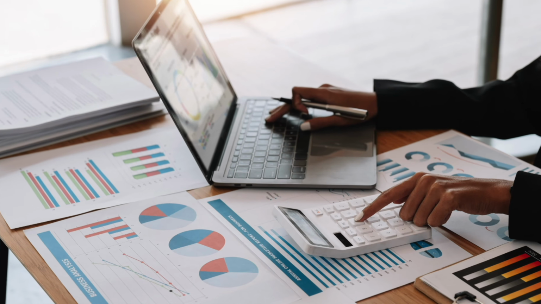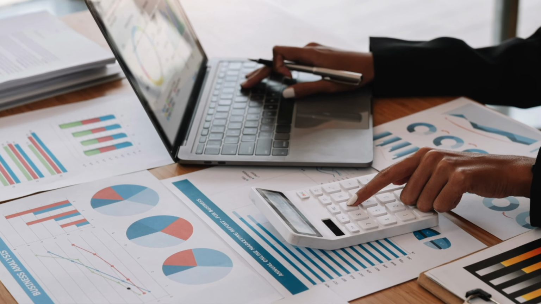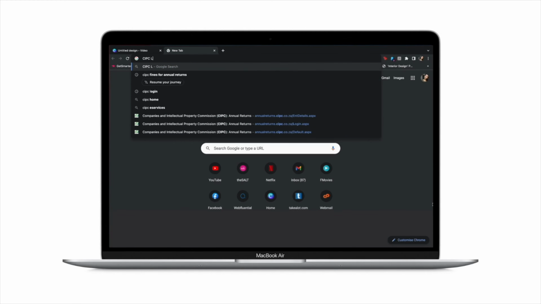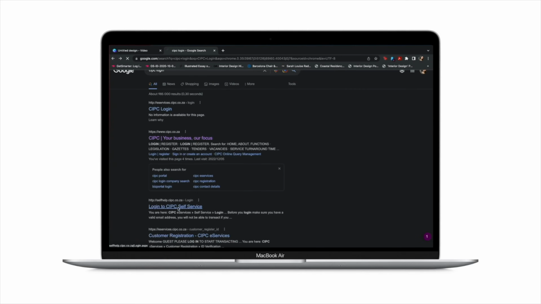All you need is to gather all your financial records such as your statements and receipts, highlighting your revenue, expenses, profit and losses. Then you can either file your returns on the CIPC portal or have someone file them for you. It is a legal requirement for any business registered under the South African CIPC portal to file their annual returns on a yearly basis, as this helps ensure that companies are operating transparently and following the law. But overall, this helps track the company's financial health and determine its taxable income.